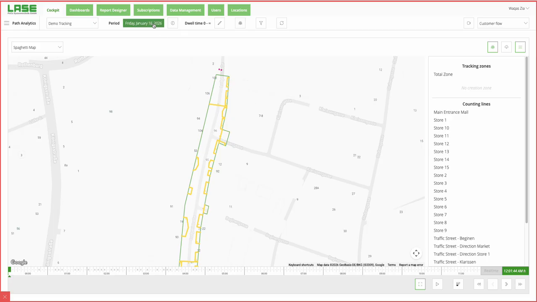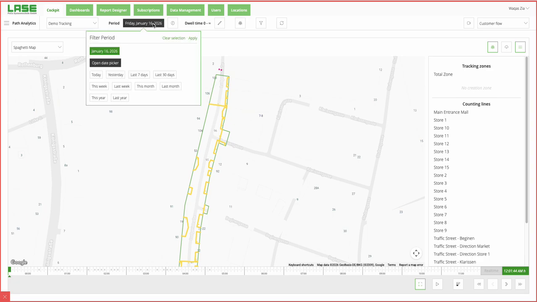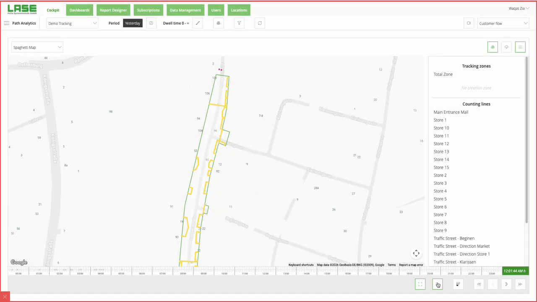Select the relevant date at the top and activate the play button at the bottom. If you go to yesterday, apply and use the play button, now you can see the live tracks from yesterday of all people.